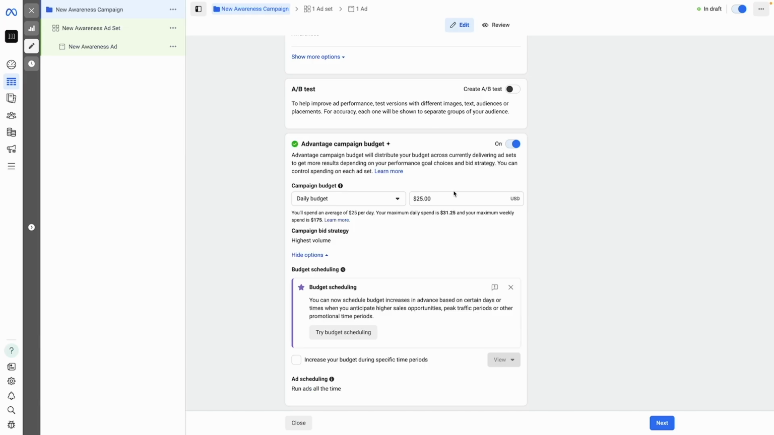We're going to leave on Advantage campaign budget. I'm going to go with $1 a day for this setup because that's what I've been using for the one I'm going to show you in a minute, so you can see what happens for very little ad spend.